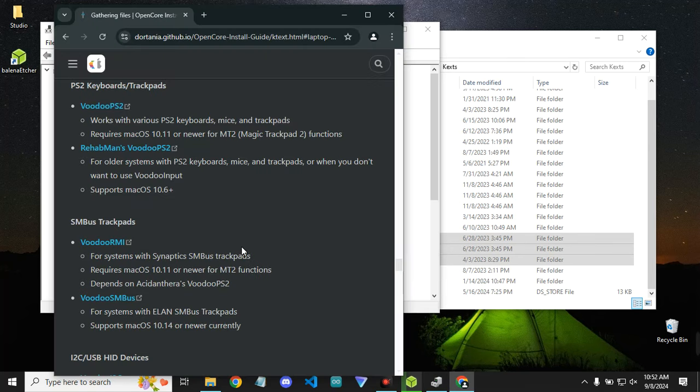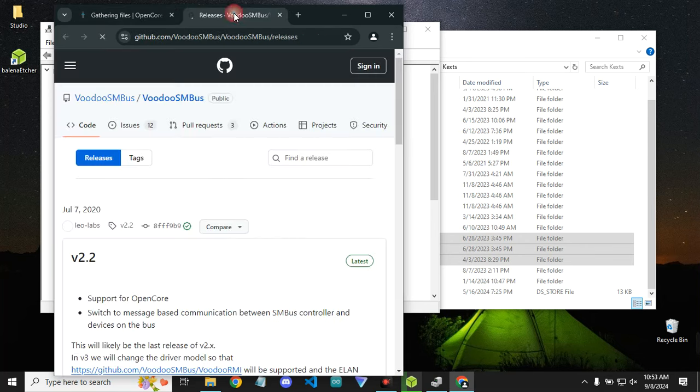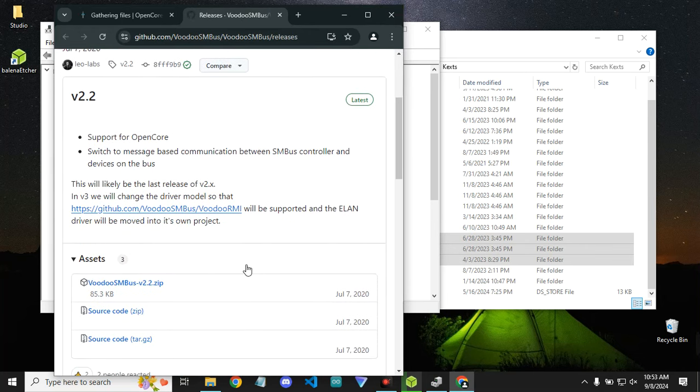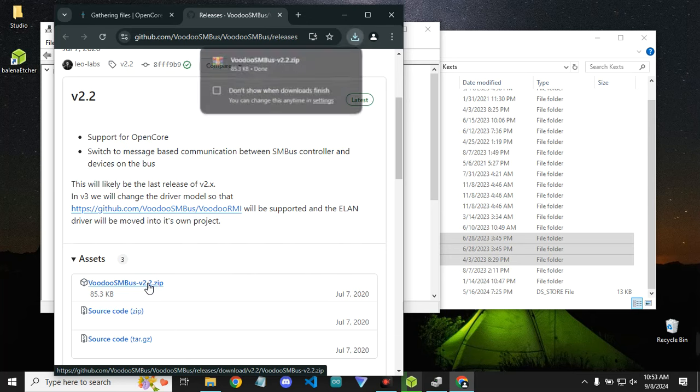Now you can see under Dortania guide, link in description, under laptop input, for those using LAN trackpad, you need VoodooSMBus instead of whatever is there. So we're going to download VoodooSMBus, which is what our system needs. So let's click on it and it should take us to GitHub, and then we can download the latest release. Right there you can see VoodooSMBus zip. Now let's download. Now we can close this and then open our download folder.